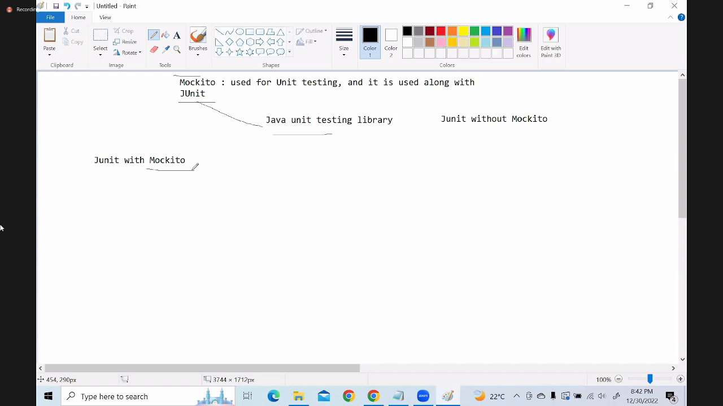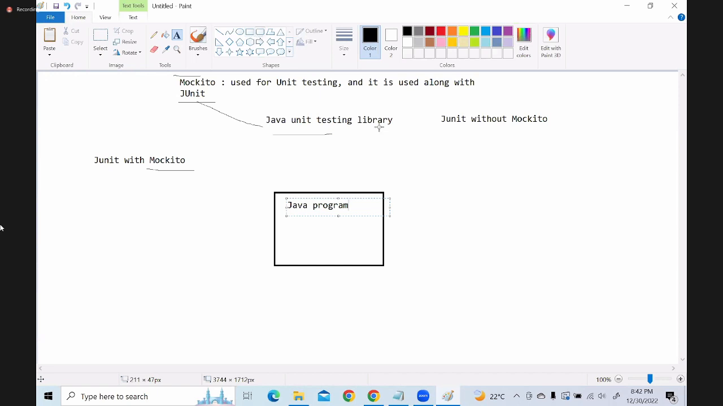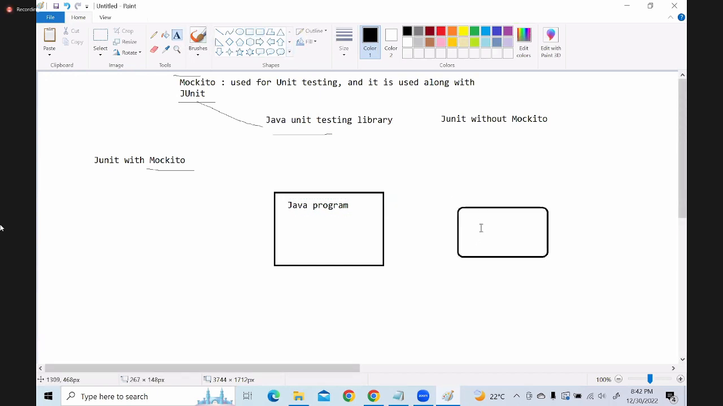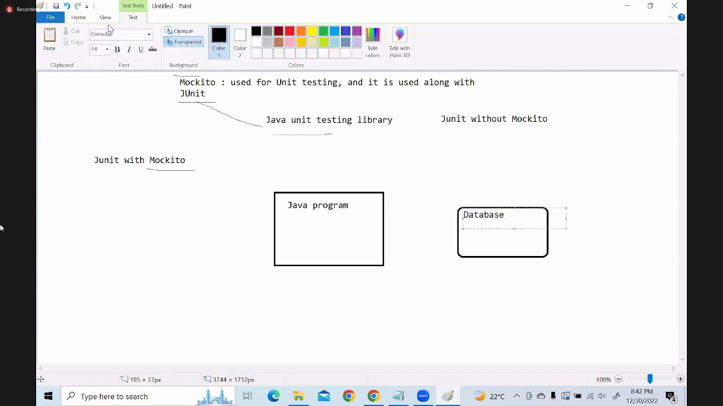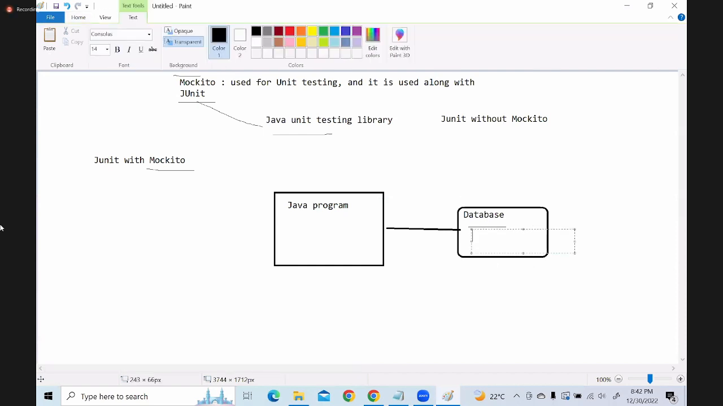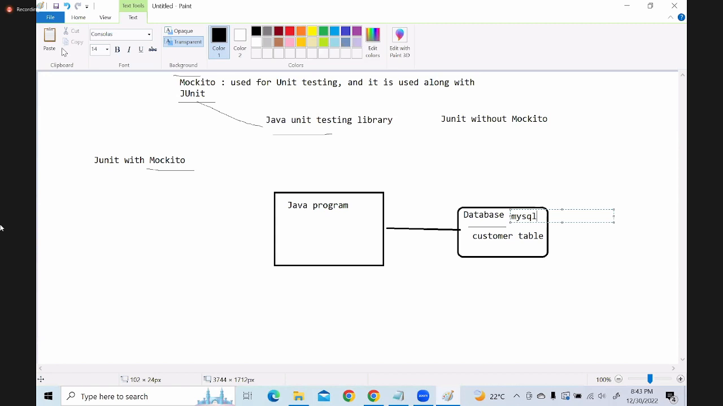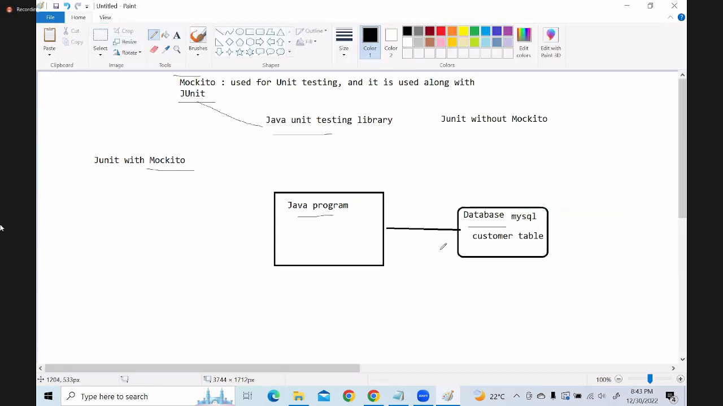I'll tell you one simple scenario. Suppose you have a Java program that connects to the database. Let us say in this database we have a table called customer table. The database can be MySQL or Oracle, you can think like MySQL. And how will you connect the Java program to the database? You'll use JDBC.